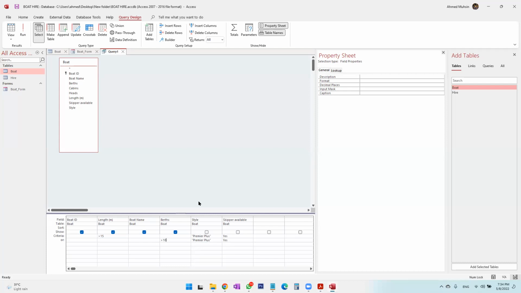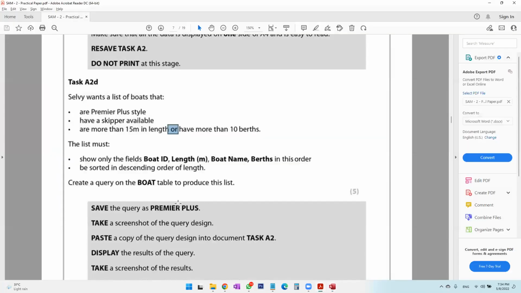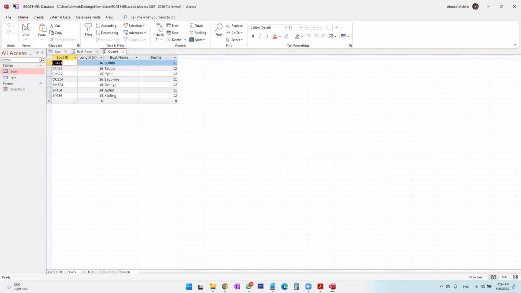So that's why I have put it in a separate row, because if I put it in the same row, it will become more than 15 and more than 10. So then it's wrong. I need it to be OR. Any one, if it satisfies, I want it. So then we can go ahead and click on run. And these are our results. And then the past paper tells you how to save it. Save the query as Premier Plus. So you can then go ahead and click on save and say Premier Plus.